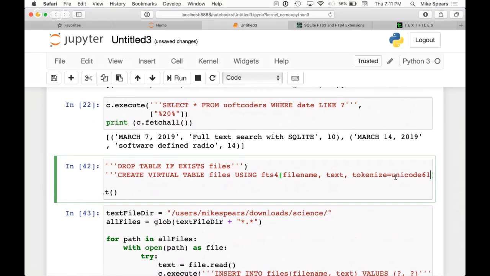But again, the Porter one is probably the most powerful of all of them because it does that word stemming thing, which gives you more fuzzier results. But unfortunately, it's English only. So that's how far I wanted to get today. I just wanted to kind of show you how powerful the full text search here is.